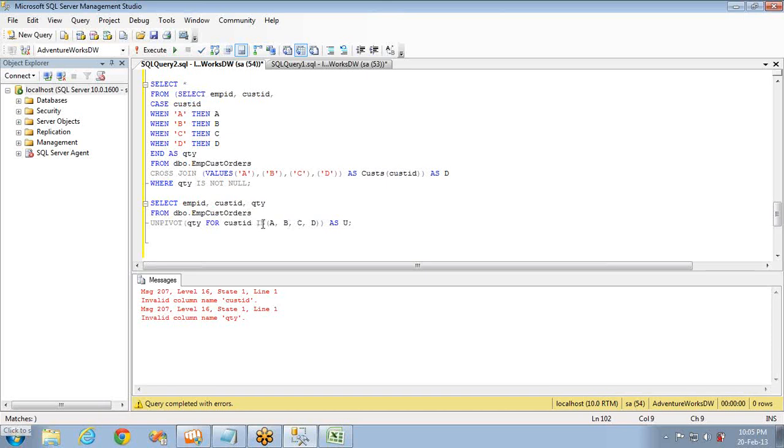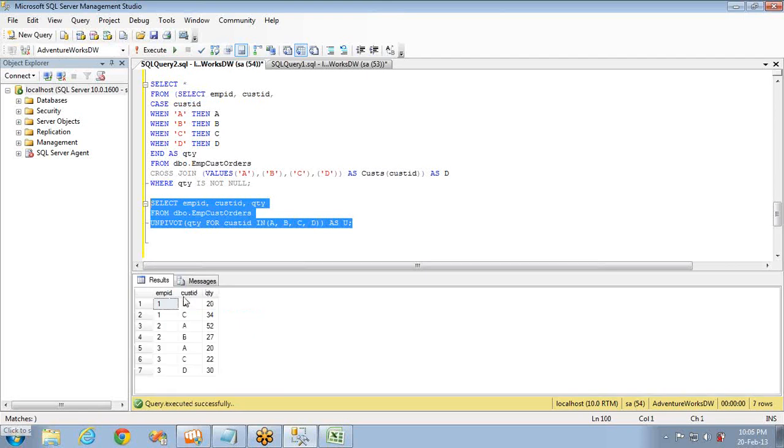So for all these four customers, you are asking to unpivot the quantity and place it in the customer column. You can see if I execute this, it returns the data in the desired format. The syntax for unpivoting is important, so remember it. Select the columns employee ID, customer ID and quantity from this table, employee customer orders, unpivot quantity. You will get quantity from here, and this customer ID will be assigned to this customer ID.